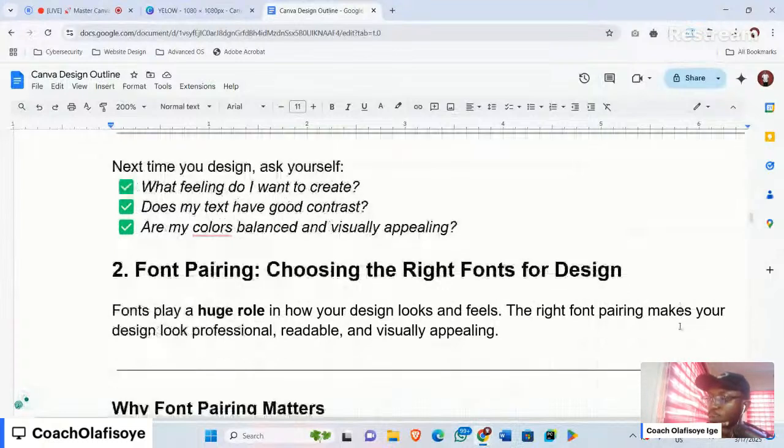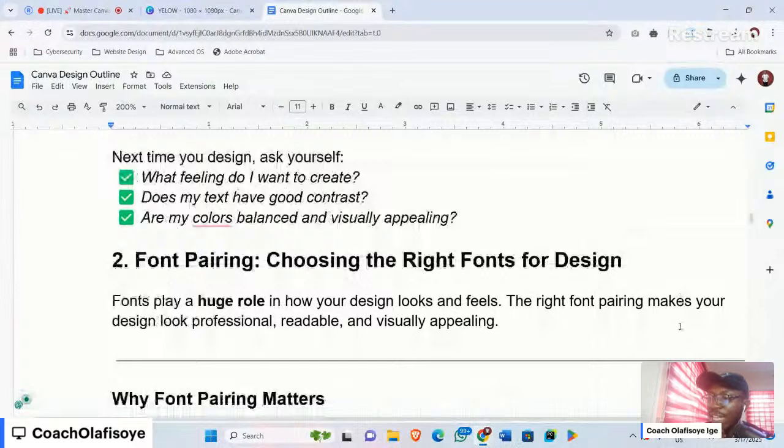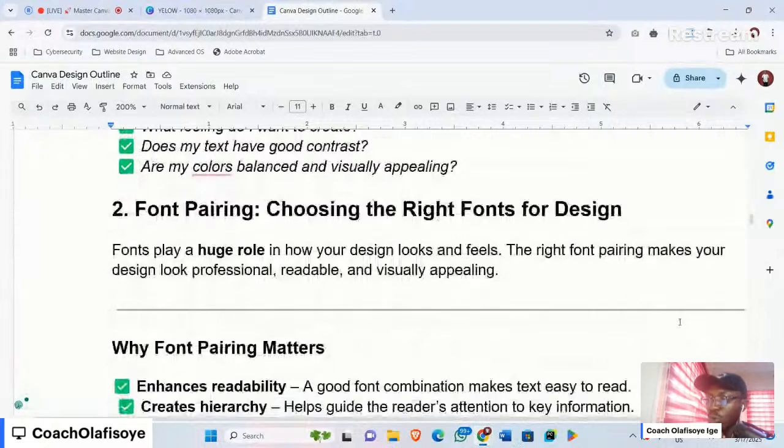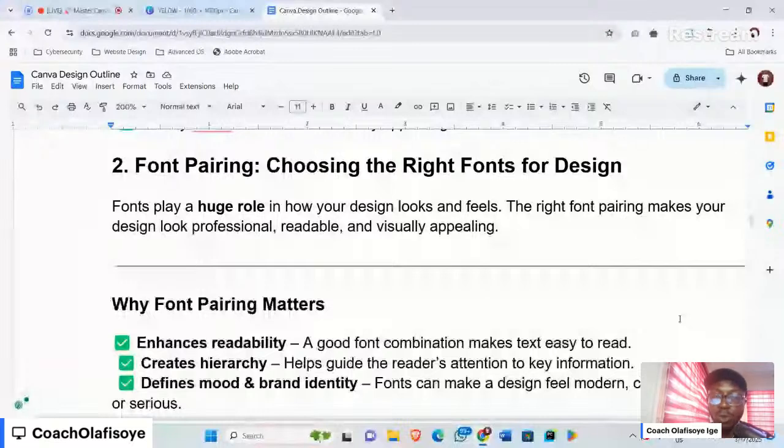So let's quickly talk about font pairing and choosing the right font for design, all right? Fonts play a huge role in how your design looks and feels, especially when you're working with Canva. The right font pairing makes your design look professional. So really, you could use 2 or 3 fonts, maximum 3. Don't use more than 3.